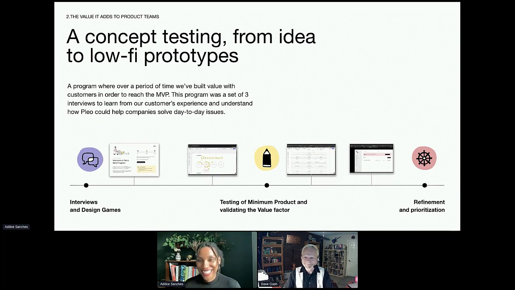Exactly. And Sam asks a very good question here. It's centered on the discovery phase. He says his company prioritizes speed and cost effectiveness over quality of design.